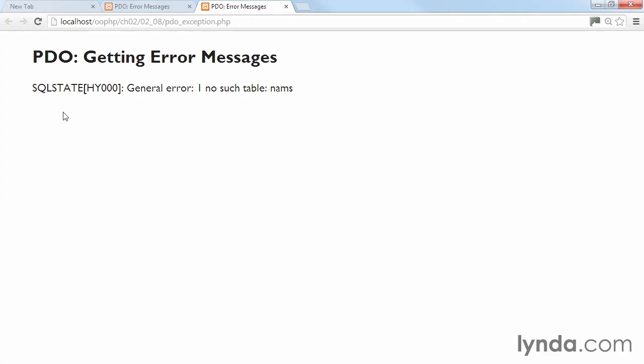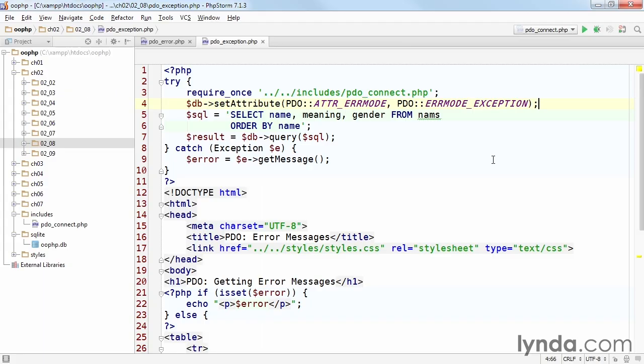And here we get SQL state, the SQL error number, general error 1, no such table: nams. So this is in fact exactly the same information that you get from errorInfo, but it's all as one message. So to find if there's a problem with your SQL, you have a choice. You can either set the error mode to exception, as we've done here in pdo_exception.php. You use setAttribute, then you set the PDO error mode and PDO error mode exception, and then it is caught by the catch block.